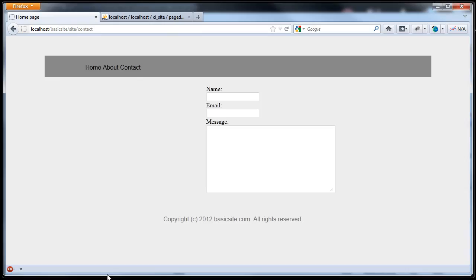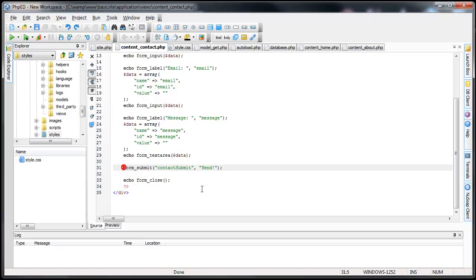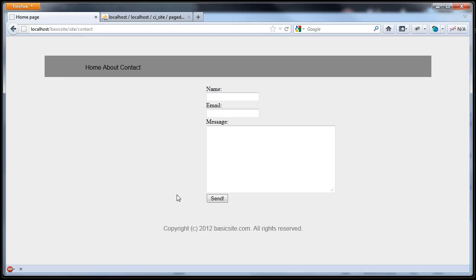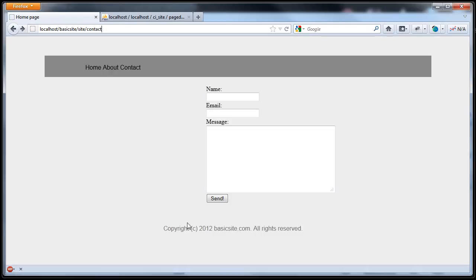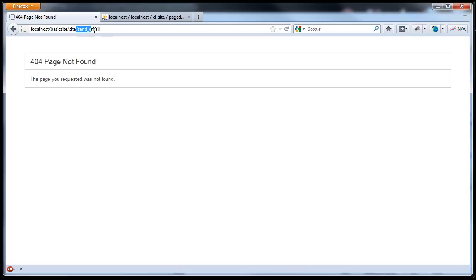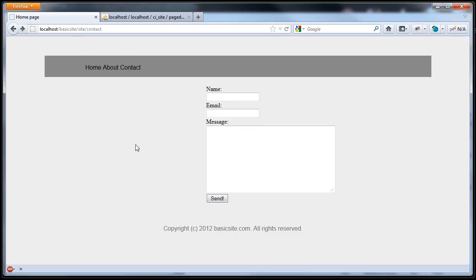Save it, view it, and of course we have to echo that. And we have to spell echo right. Save it, and there we go. Now we have our function, and it is even calling to the send email function in the site. If I click submit, you can see send_email. So that's where it's submitting the form to.